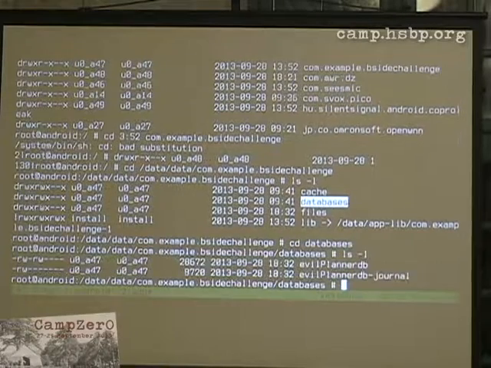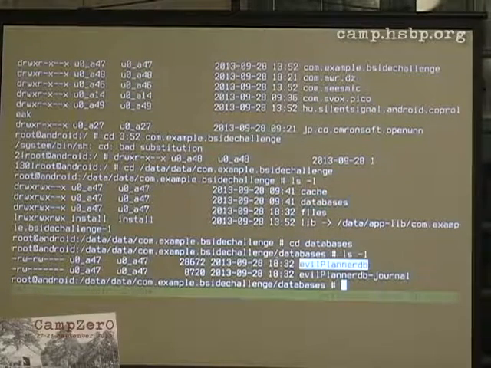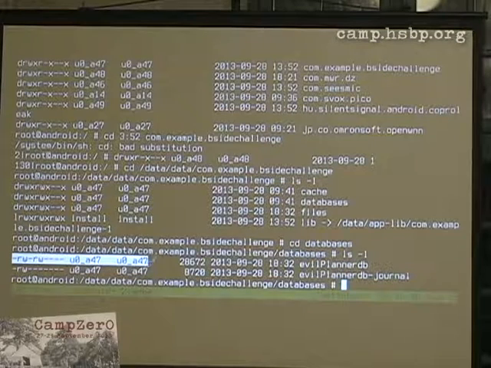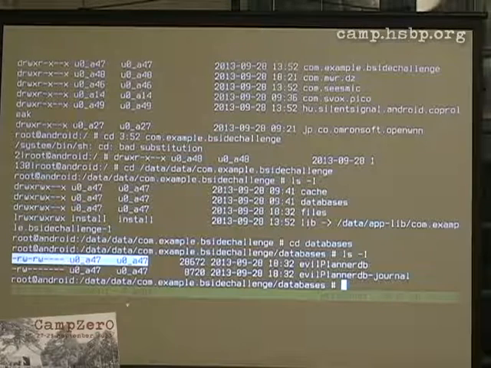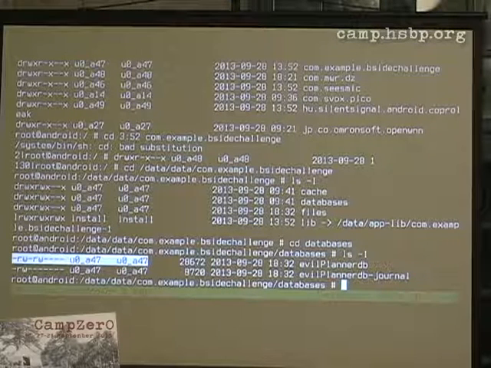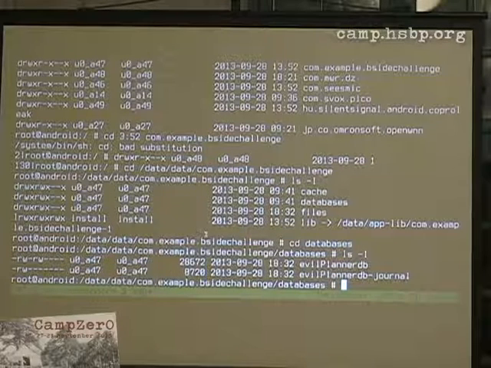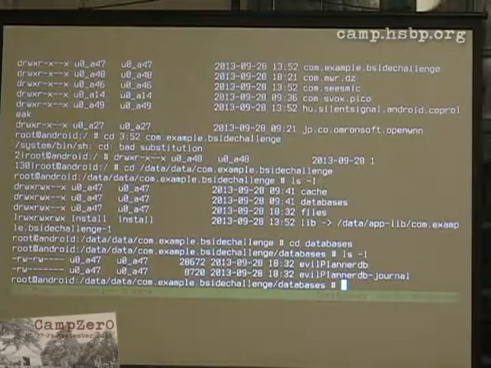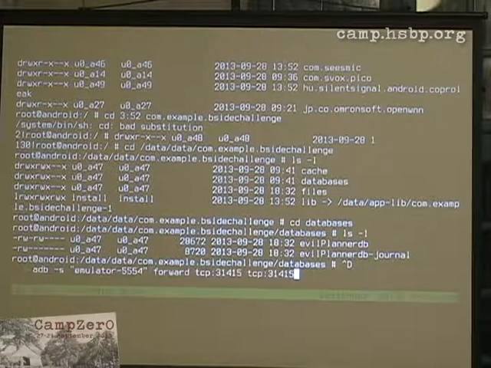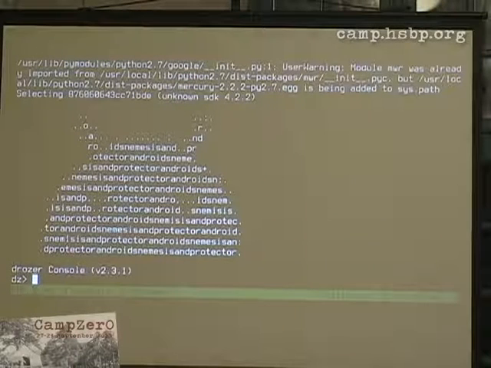If I go into the databases, it has an evil planner DB which is only readable and writable to the user ID and the group of the application. So in theory, if this application had no further interfaces, its data can only be read if you can bypass the Linux kernel's isolation. Well, fortunately for us, you don't need to go to much trouble doing that, because if I exit this shell and call Drozer again, I can just use another scanner.